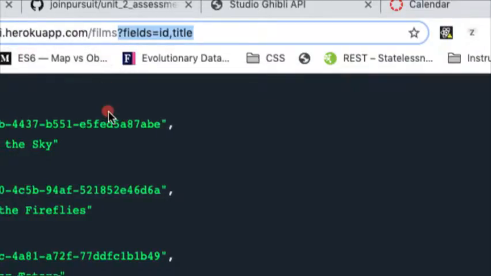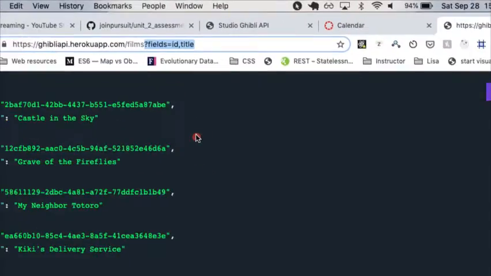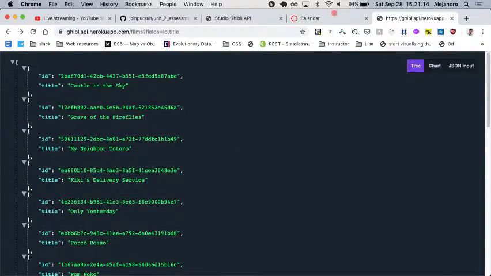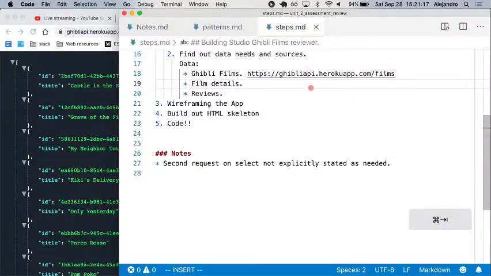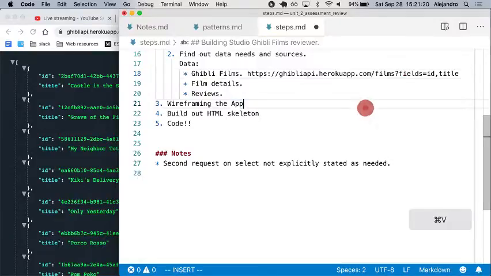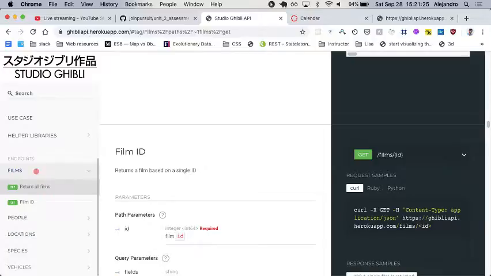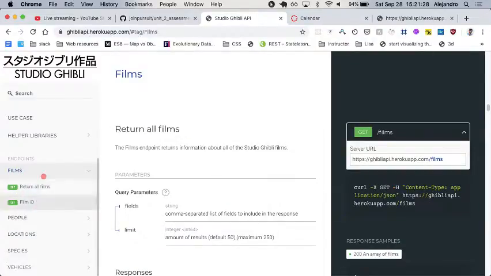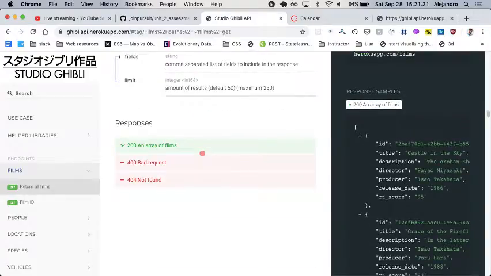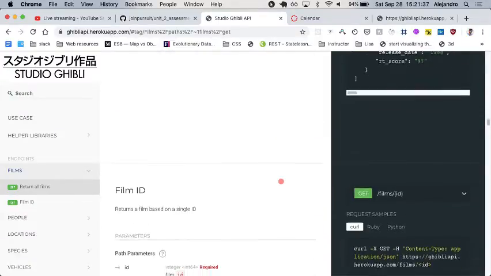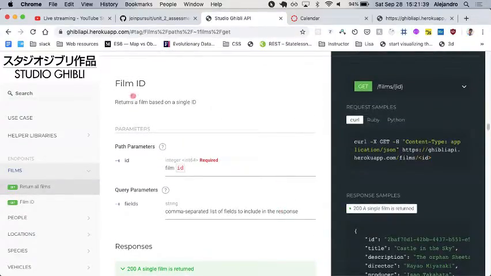More commonly, you will get something like this, where you only get a subset of the information, and you don't get all the details. So cool. So let's do this for the films. We can get the films here. If we look up the documentation, we also saw that films has a few. So films has get all the films, and let's keep scrolling down. And here we have this other endpoint that returns a film based on the single ID.